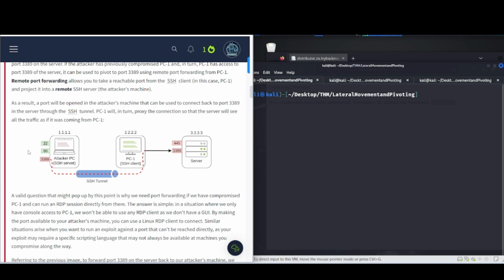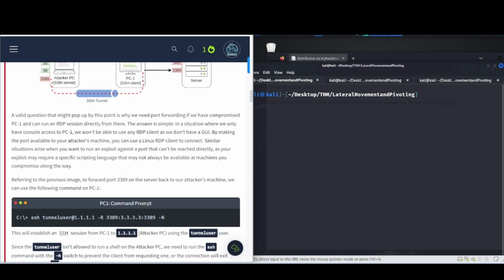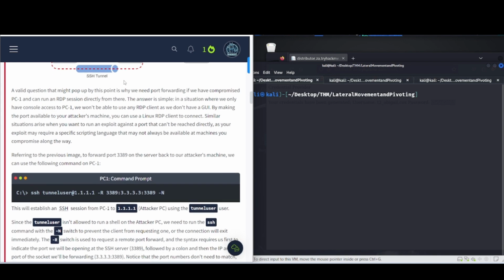PC1 in turn proxies the connection so that the server will see all traffic as if it were coming from PC1. A valid question that might pop up at this point is why we need port forwarding if we have compromised PC1 and can run an RDP session directly from there. The answer is simple. In a situation where we only have console access to PC1, we won't be able to use any RDP client as we don't have a GUI. By making the ports available to your attacker's machine, you can use a Linux RDP client to connect.